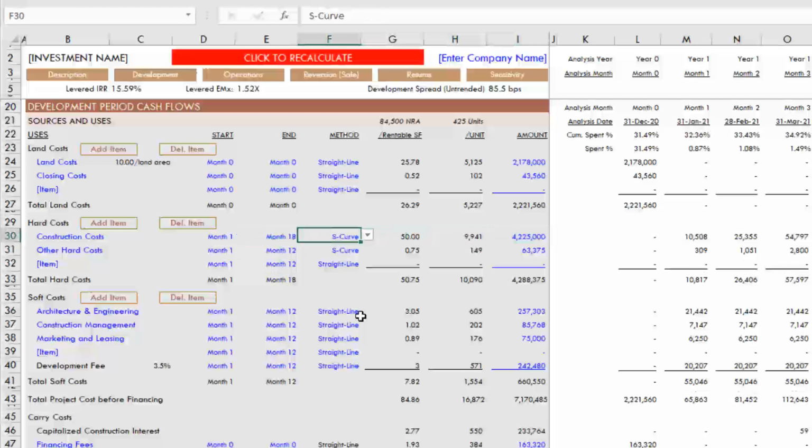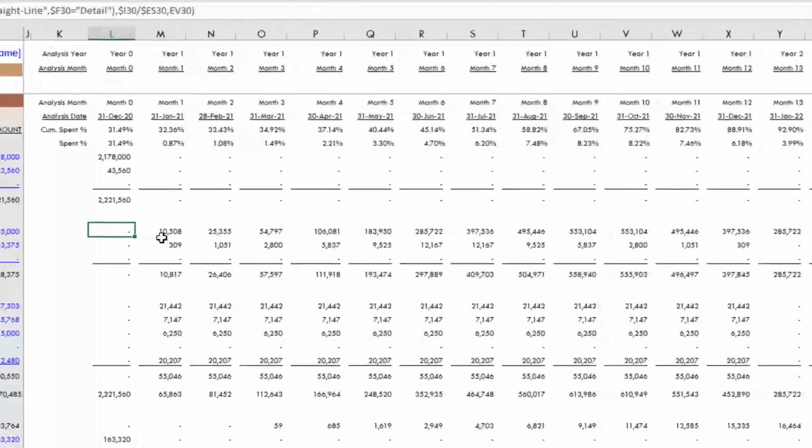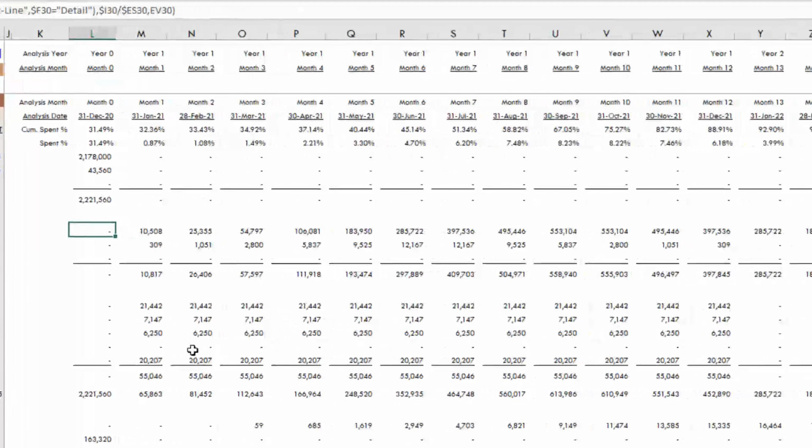And then we want the forecast method, and we have 3 options: straight line, S-curve, or detail. Let's say we want the hard costs to be S-curve, meaning they begin at a lower amount in the early months and the latter months of your forecast period. But in the middle months are when you have the most. So it goes out in a bell curve shape. And you'll see that here, right?